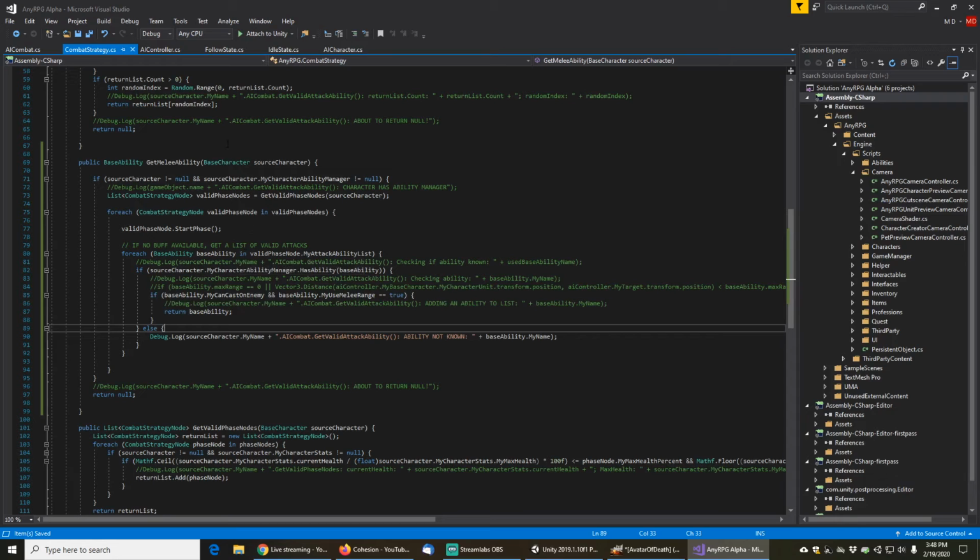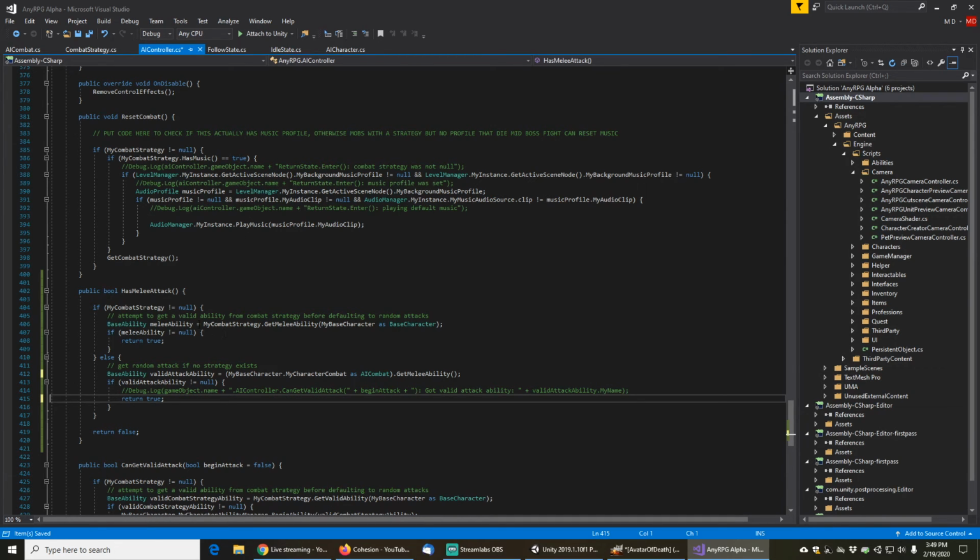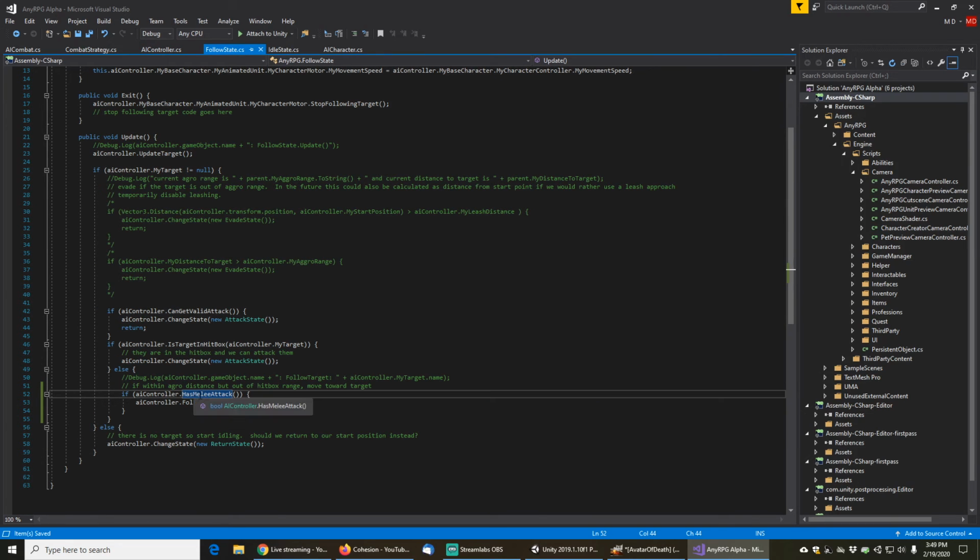So we'll do Control Shift S to save everything, and now call this get melee ability. And we don't care about returning it because this is just a bool. Okay, perfect. So now the has melee attack should work. So when our character goes into follow state, if he has a melee attack, then follow the target. Otherwise, basically just stand around and continue to go through the update loop.